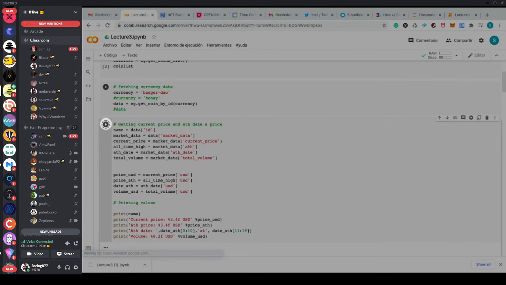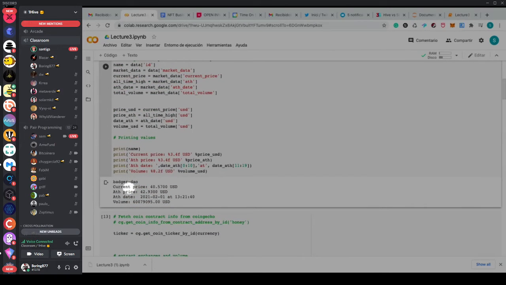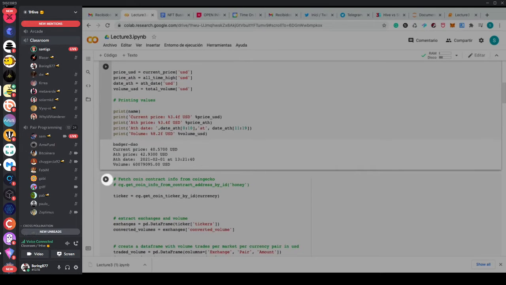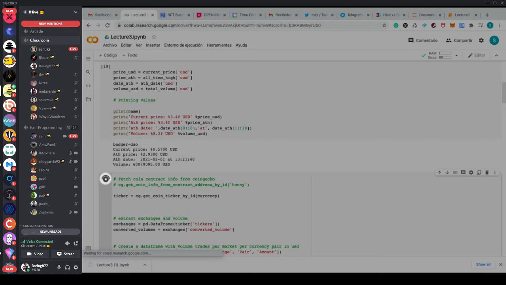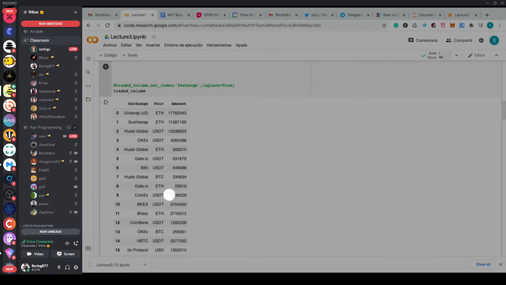Now I create the data frame. I get the information. Now it's telling me it's Badger DAO, and it's all the information from Badger DAO. And now I'm going to get the information from the exchanges, this time from Badger DAO. And right now, as you can see, since Badger is offered in many more exchanges, we see it's in Uniswap against ETH, it's in SushiSwap against ETH, it's in Honey Global with US dollar Tether, OKEx with US dollar Tether, Huobi with ETH, Gate.io, all these different exchanges.